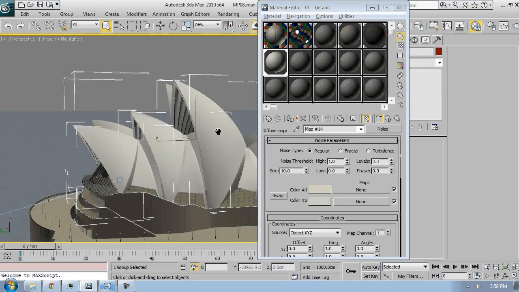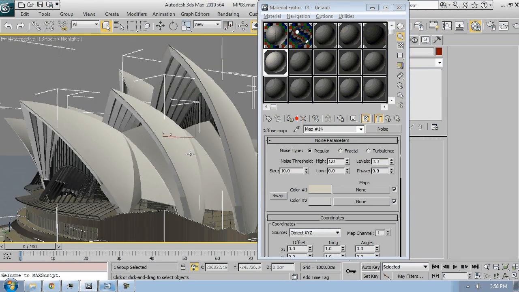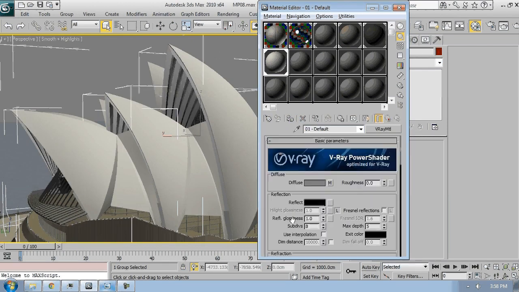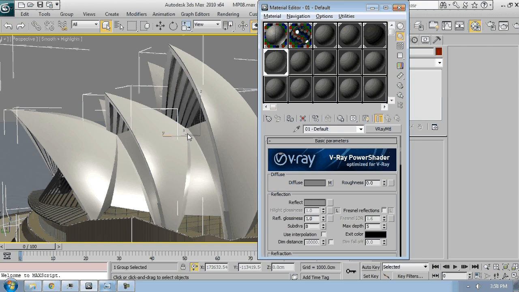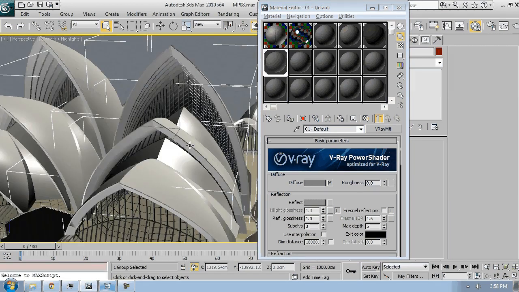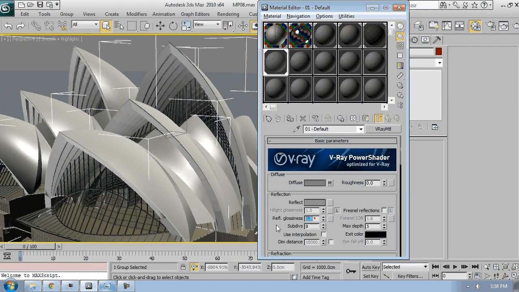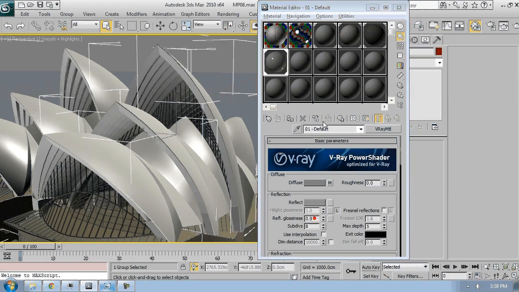Okay, on the reflect, just set a gray color to reflect. Now this is probably too high. Just decrease the reflection glossiness to 0.9. Unlock the highlight glossiness and set it to, it was good unlocked. Just check the Fresnel reflection and set the Fresnel IOR to 2.5. The Fresnel reflections IOR only becomes available when you uncheck the little L.